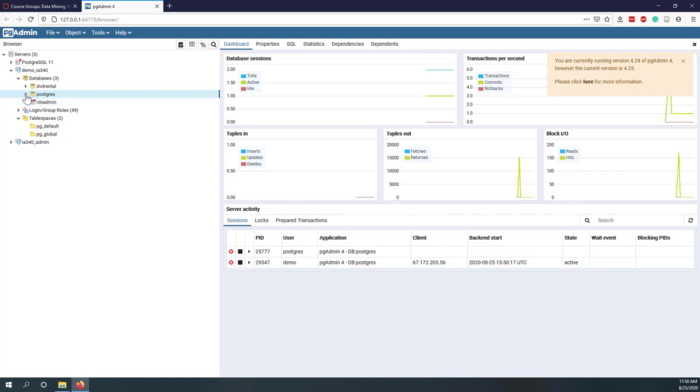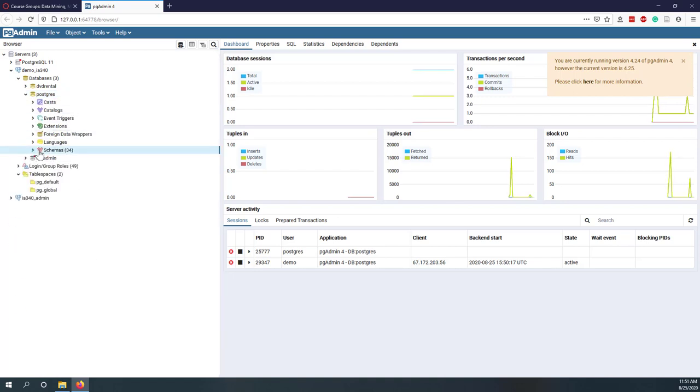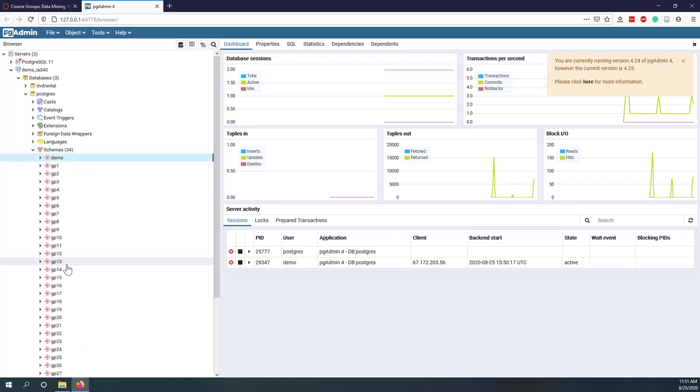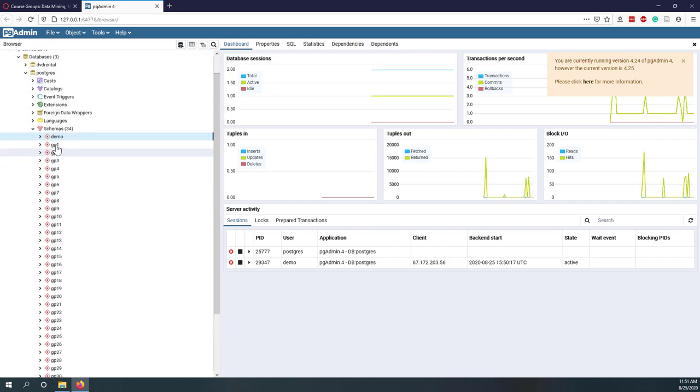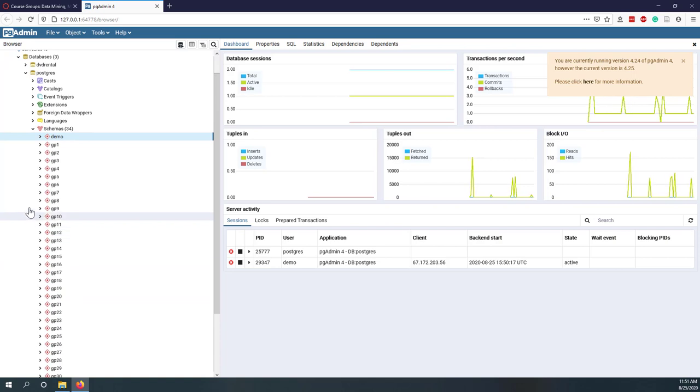So let's open the PostgreSQL database. Here you can see that we have several schemas. Remember that schemas are the logical containers used to organize your tables. If you open the schemas, you can see I created a schema for each single user. So if you're JP1, just open your schema, and if your username is JP20, open your JP20 schema. You don't have access to the other schemas. You can view the tables, but you cannot access their data.